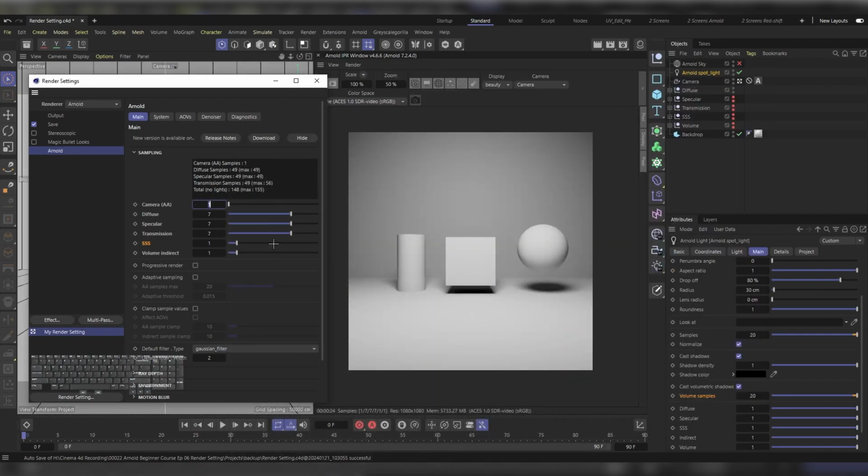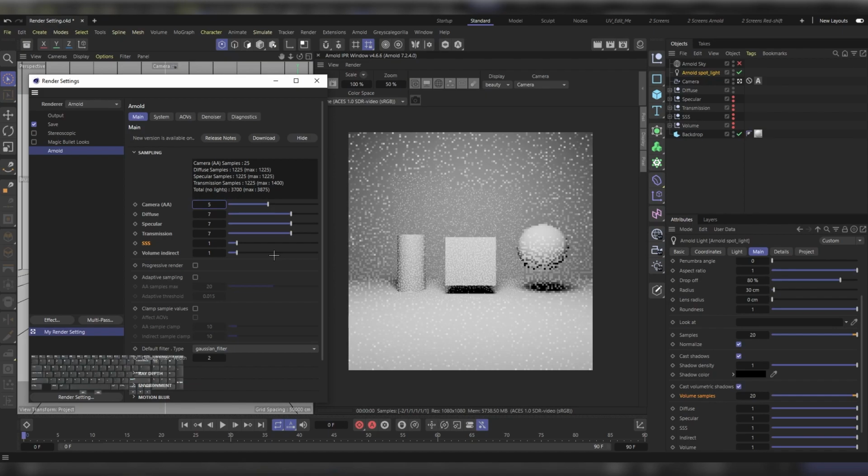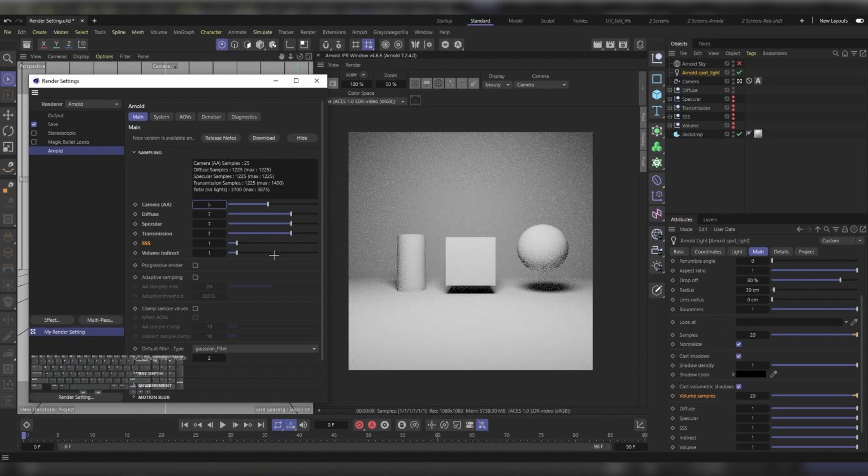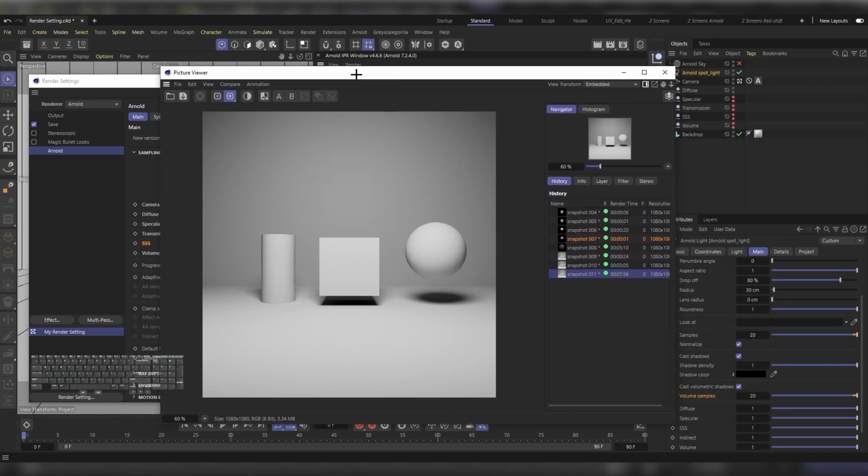Instead of 1, let's use 3. And this is the final image after we increased the camera samples to 3. It took around 3 minutes. Let's take a snapshot and then increase the value again. Instead of 3, let's use 5 and let it render to the end. And after that, let's compare the 3 renders. This one took around 8 minutes. Let's take a snapshot and then I'll compare the 3 images.